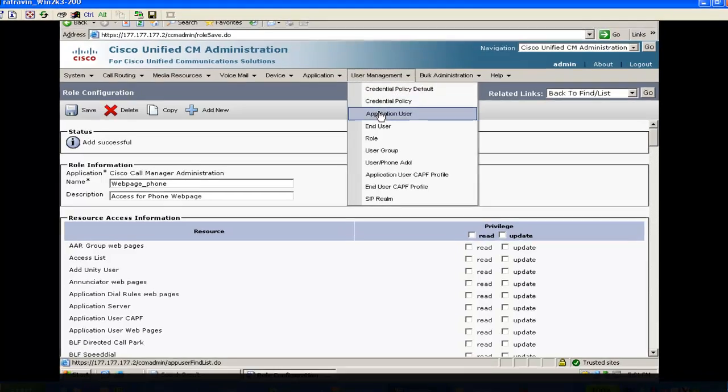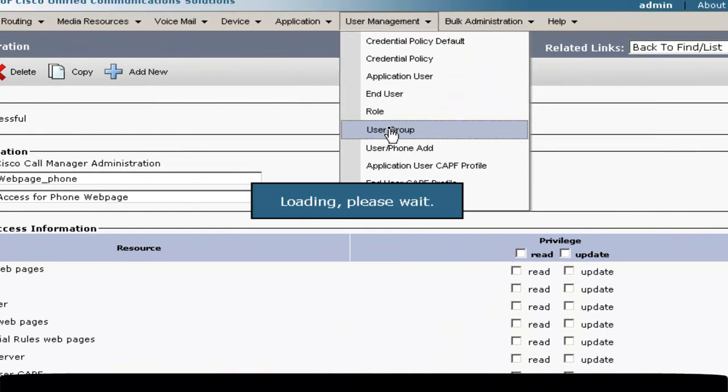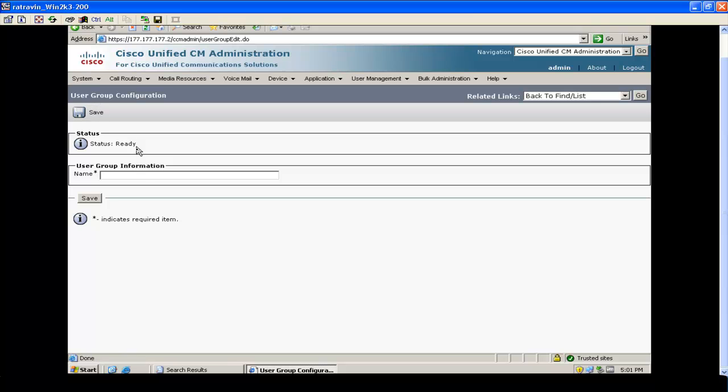Third step is to create user groups. Go to User Management, User Group. Click the Add New option to create a new user group and define the name for the user group, say User Group 1. And save the configuration.